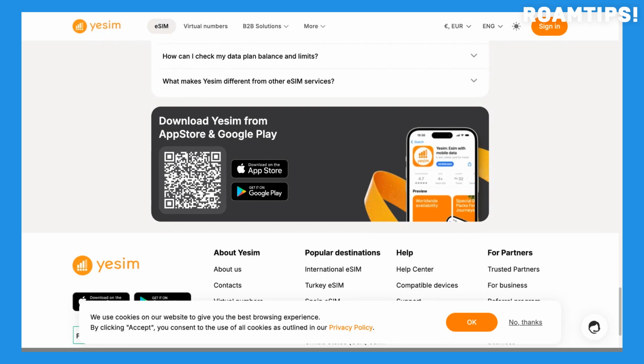For those who prioritize seamless connectivity and the convenience of managing data plans digitally, Yesim.app presents a compelling option in the world of travel technology.